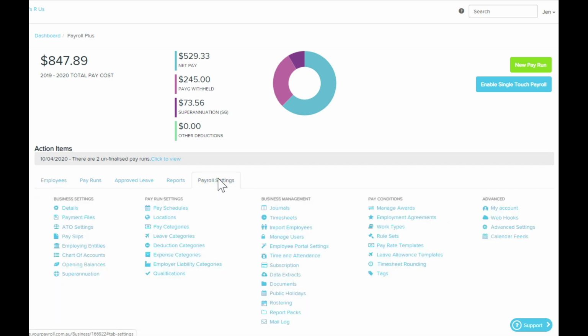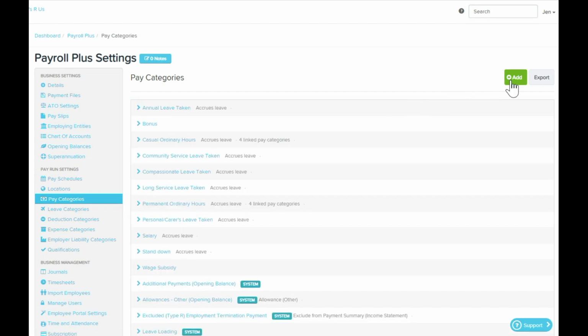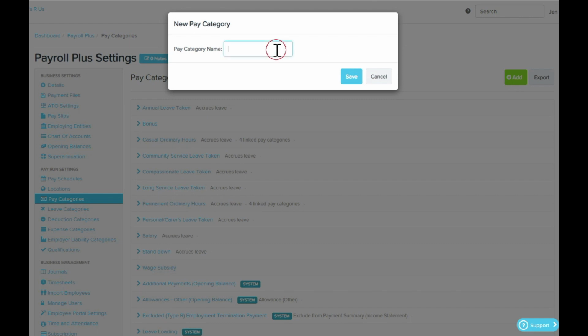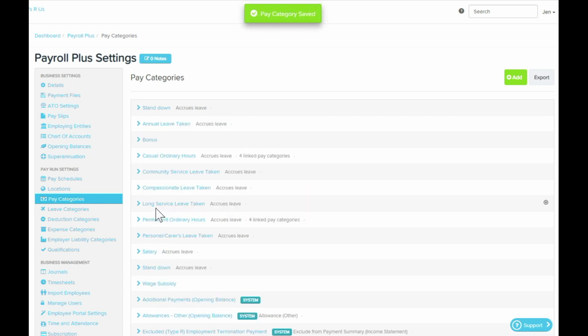Go to the Payroll Settings tab. Pay categories in the list under Payroll Settings. Click on the Add button. Name your pay category. Super is not payable on time stood down. Delete that rate. We definitely want this pay category to accrue leave. That is its purpose. Hit save. Now that's done.